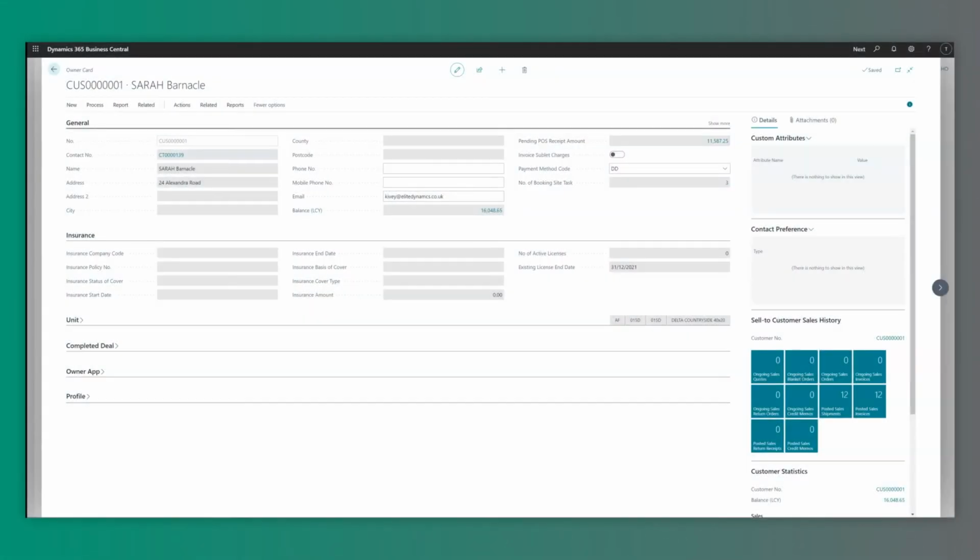Tow on, tow off functionality. This feature allows the customer to manage booking site tasks against the customer to allow for better management of their storage customers. The process is designed to streamline the creation of site tasks required for when a van is moved from storage for a booking.